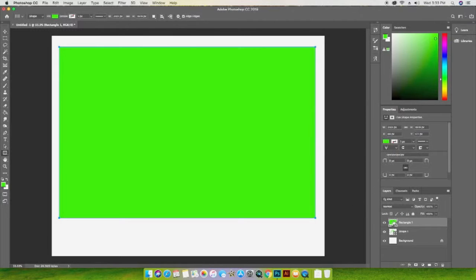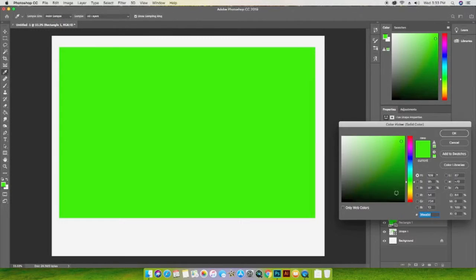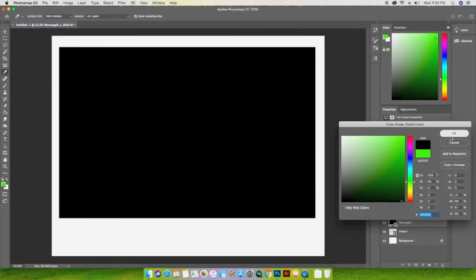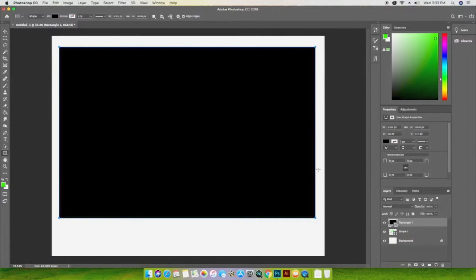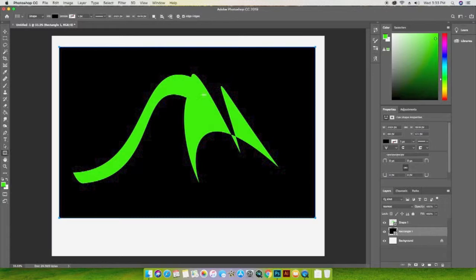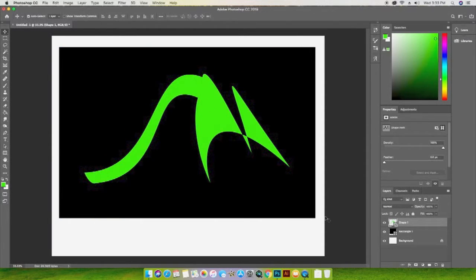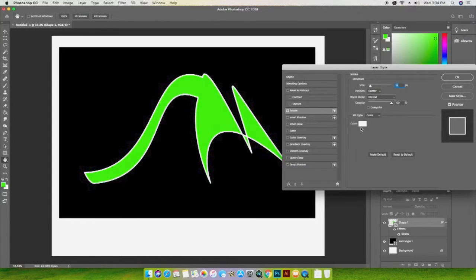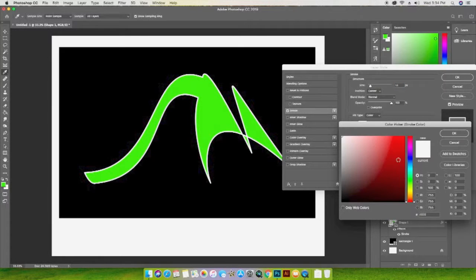Then you can double click on this to change the color. I'm changing to black. Press OK. Now take this layer right here and drag it below the shape layer. And that's this coming to the front. Now you can move it, make sure you click the move tool. Now make sure you're on the shape layer, then press effects, then go to stroke. Now that puts the stroke around it, as you can see.